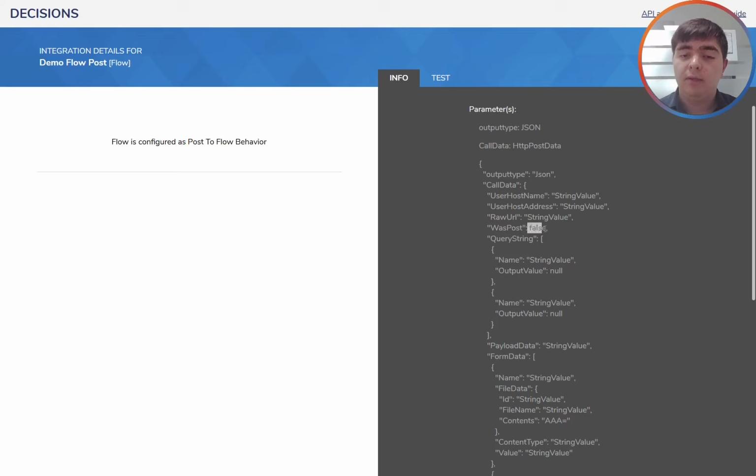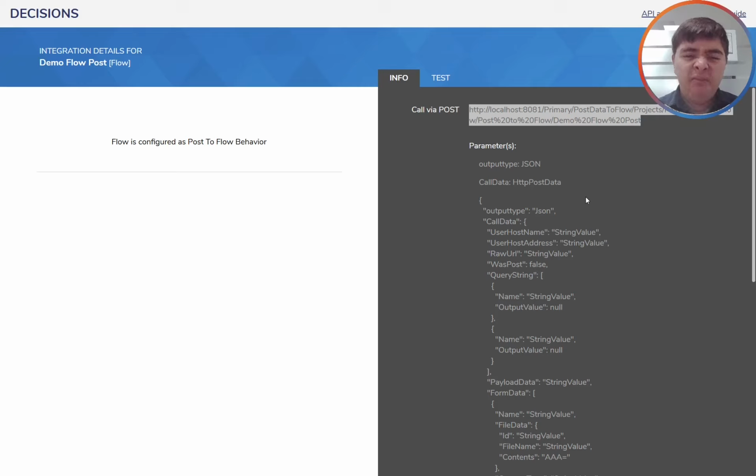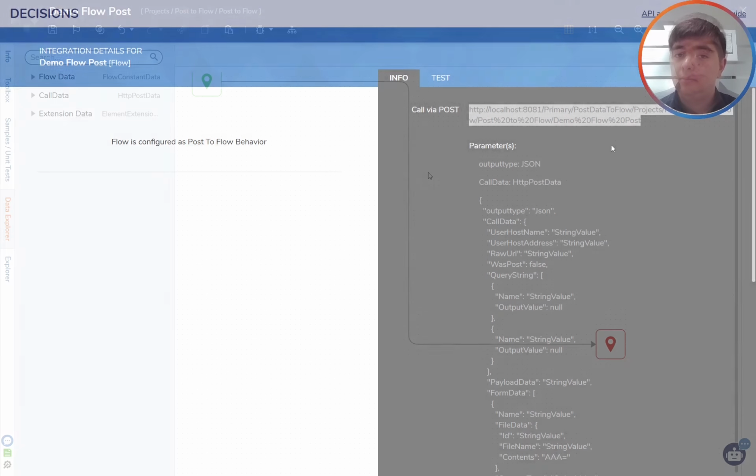You can also pass in information on whether it was a post call. The raw URL will get captured automatically, the user host name, the user host address. You can provide that metadata for this call. Okay, so I have copied this URL. I'm now going to put it inside of my post call.